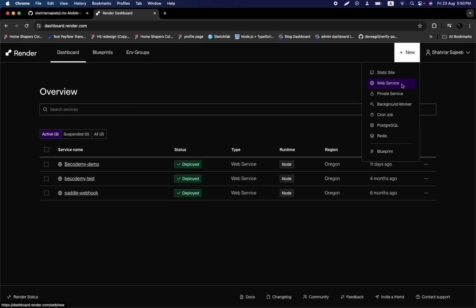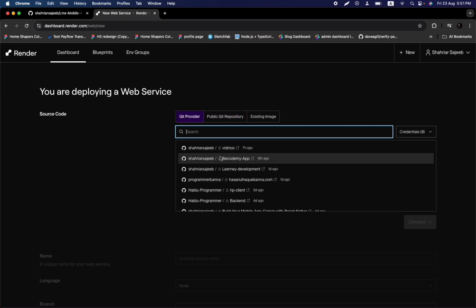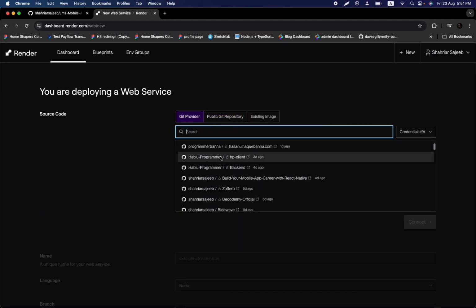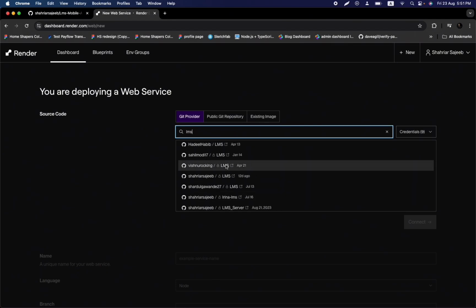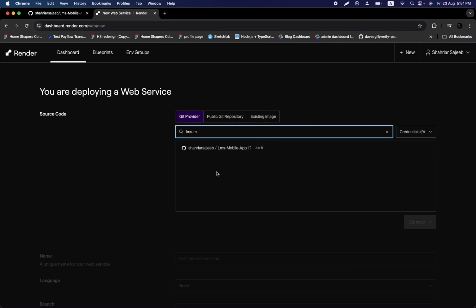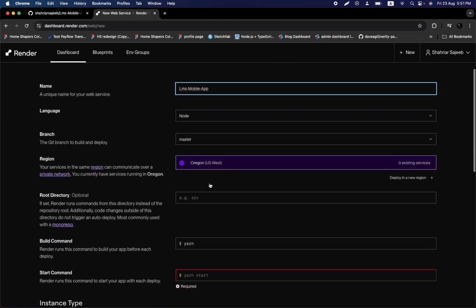And from this dashboard, just press this New button and click this Web Service. And from here, for Git provider, we have to choose which one we want to use. So we want to use this LMS mobile app project. Let me search for it. Yeah, this one. Then we can click this Connect. And right now it's the most important thing.